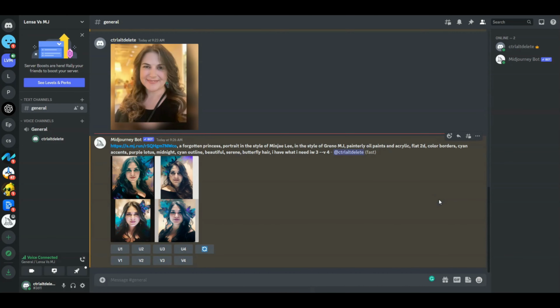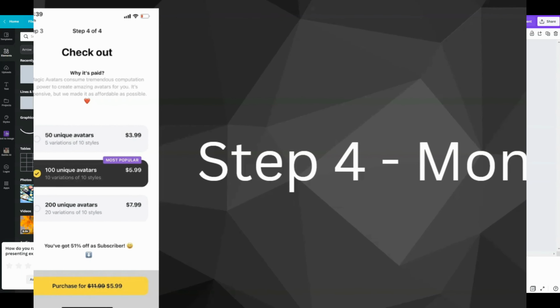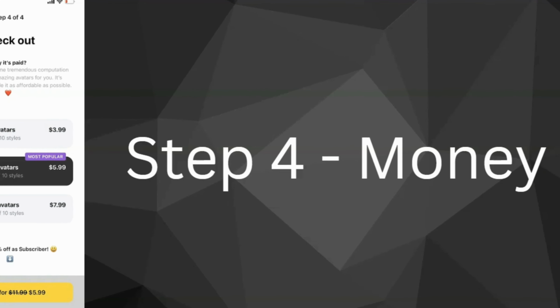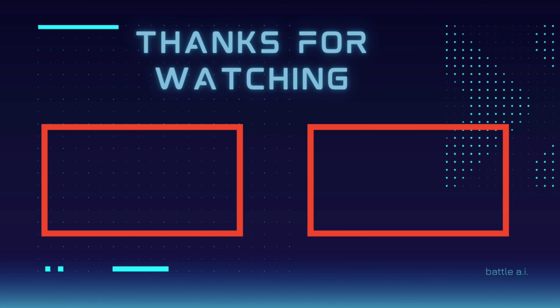Again, Lensa doesn't give you as much control as Midjourney, and if you are going to use Lensa, you are still going to have to pay each time you want to create or generate more images, because that is just something you cannot bypass.